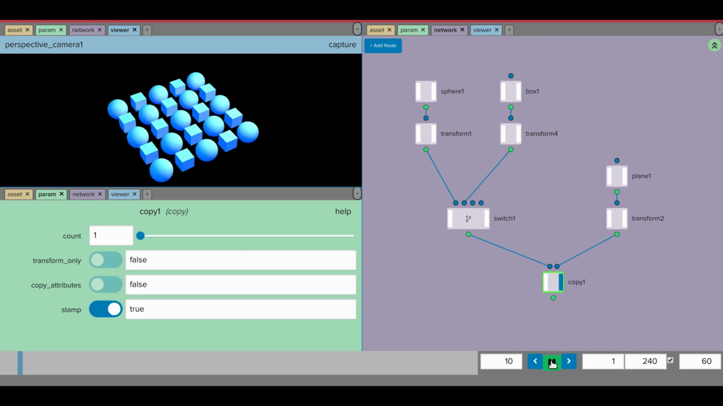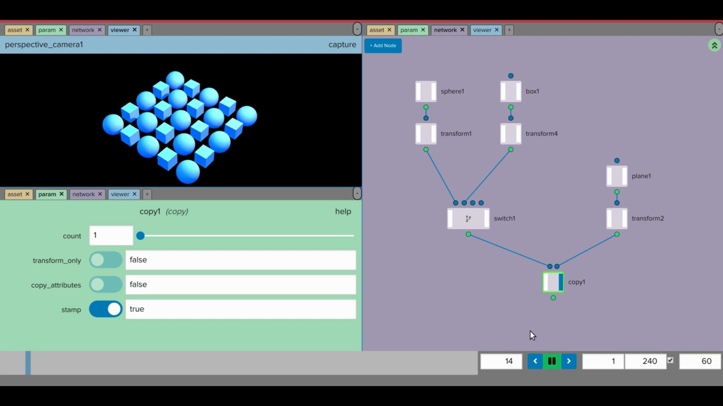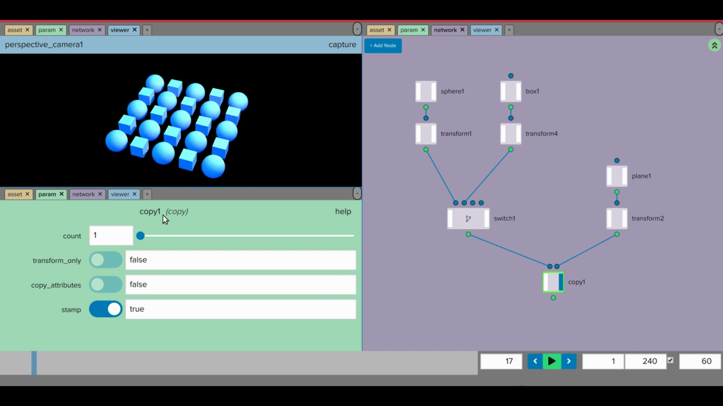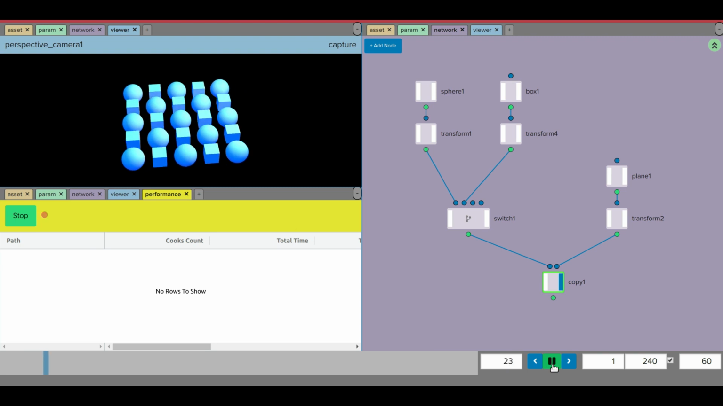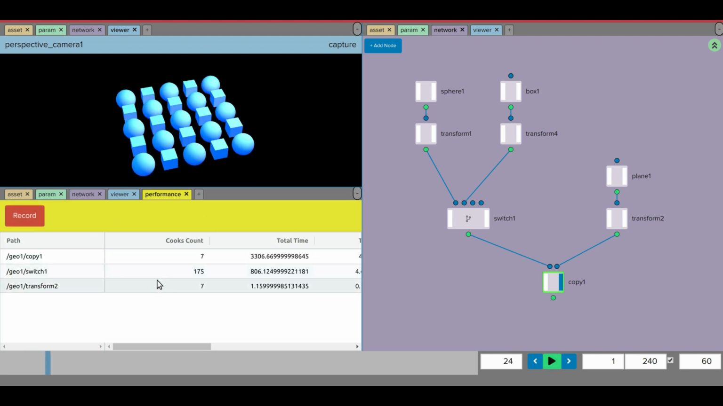And let's use the performance monitor to try and see how we can understand what happens and how to debug that. So if I open the performance monitor here and I press record, and when I play, it will save how long and how many times each node has cooked. So we can see the switch node has cooked 175 times, which is 5 by 5, 25 times for every point, multiplied by the number of frames.